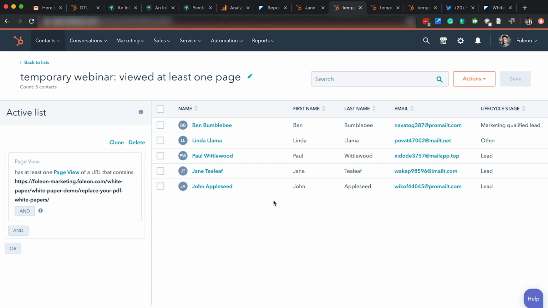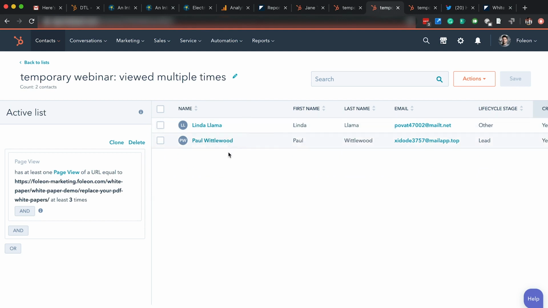So this is just a smart list, and now I can use this to trigger all kinds of marketing automations if I want to. These are all fake people, by the way. And here I created another list. These are all people who have viewed it multiple times. So people who have checked out our white paper, left, and then opened it again. And with this kind of information, I can be really smart with my follow-up.